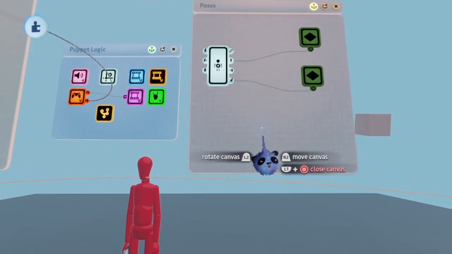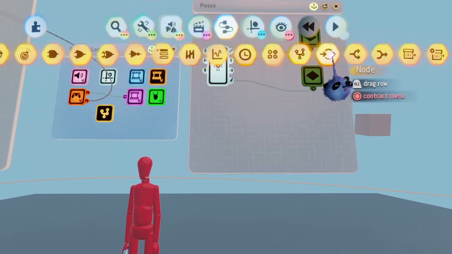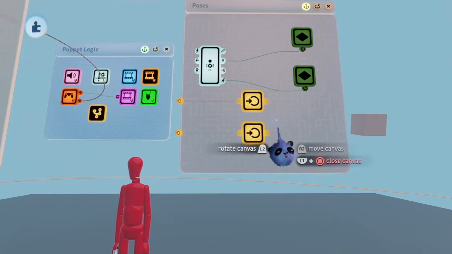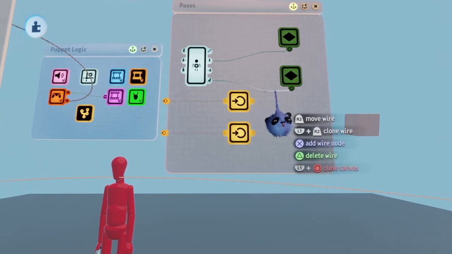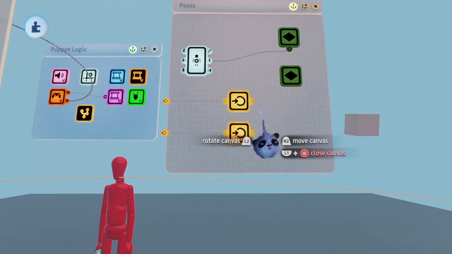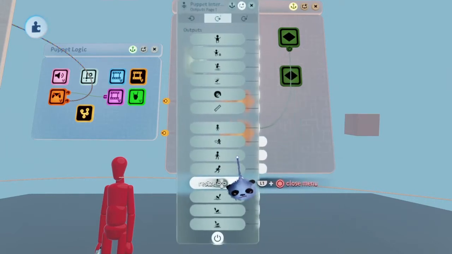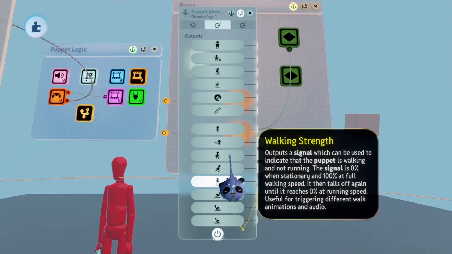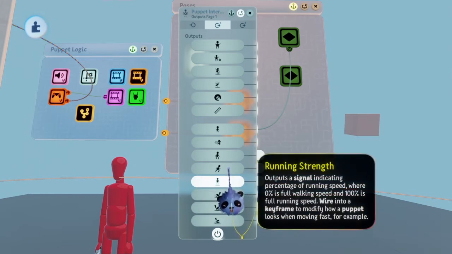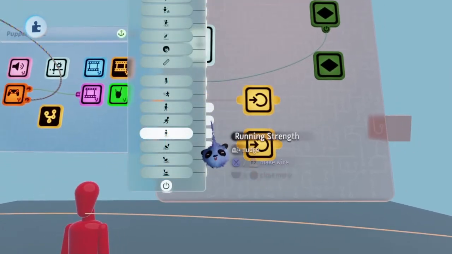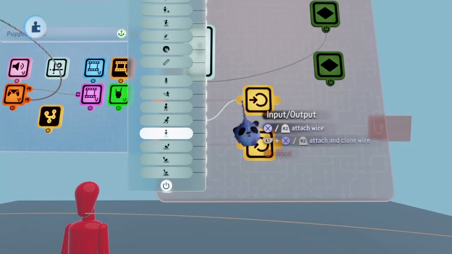Get out 2 node gadgets and place them in the microchip. Now, delete the wire that connects into the pose and parameters keyframe. Open the puppet's interface and go to the outputs page 1. Here, you'll want to look for walking and running strength. Connect the running strength to one node and both running and walking strength to the other node.